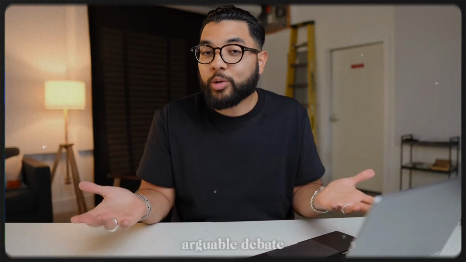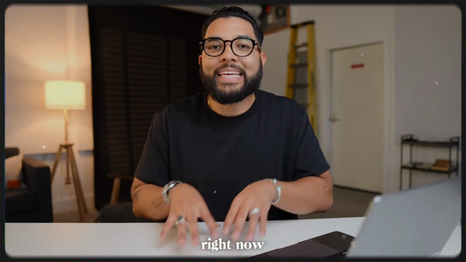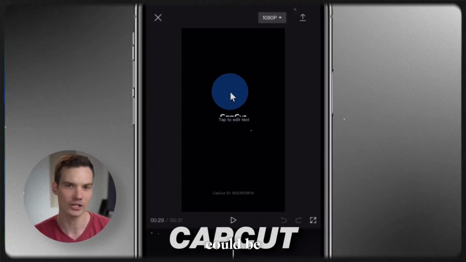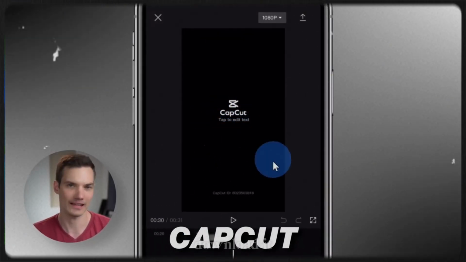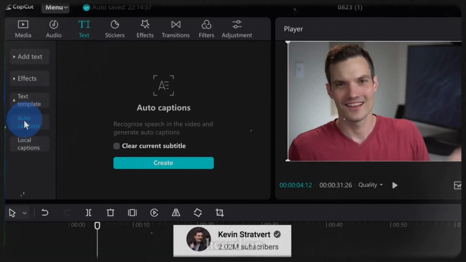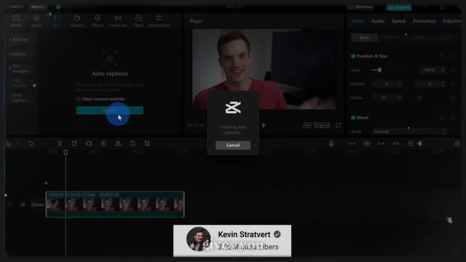Now, this is an arguable debate, but I think the best free editing software right now is CapCut. And this is an app that could be found on any smartphone device. You can also download it if you have a MacBook. And if you haven't heard or looked into this app, it honestly gives you everything you need to be able to edit videos, both horizontal and vertical.